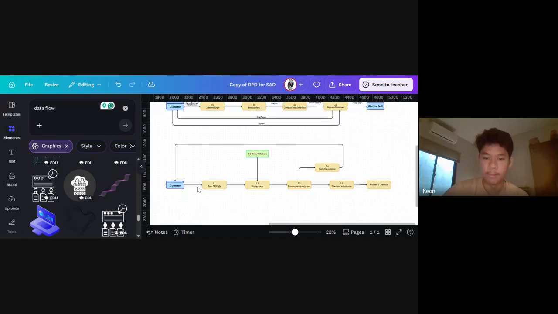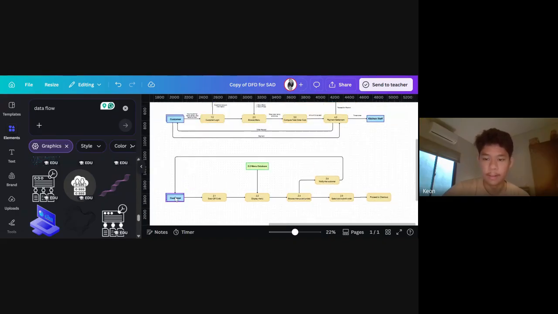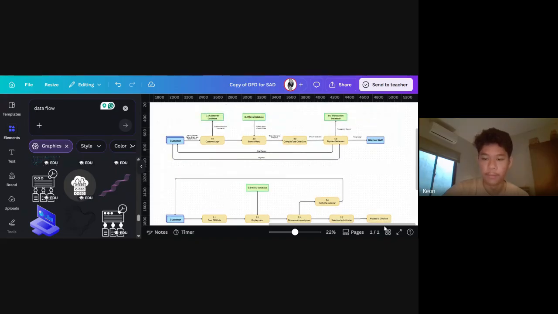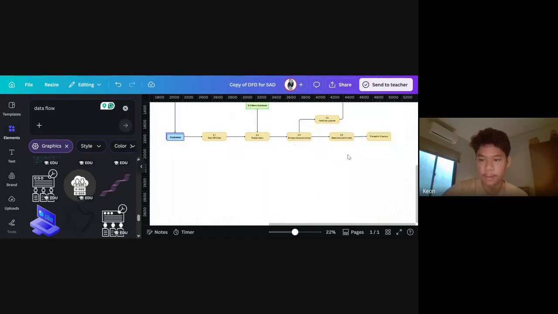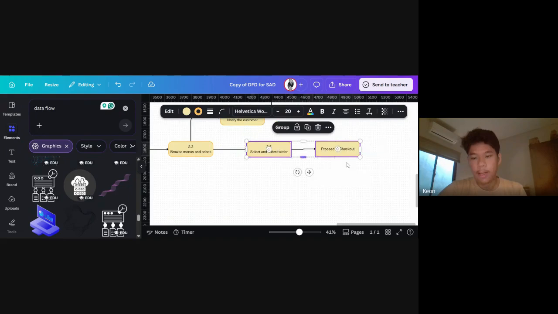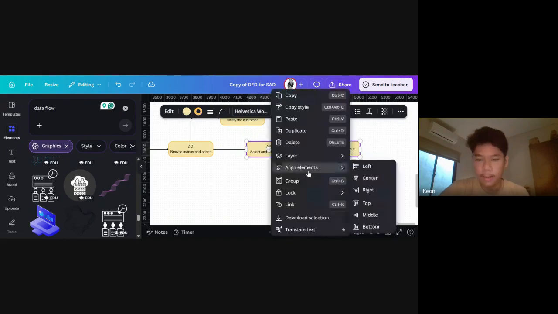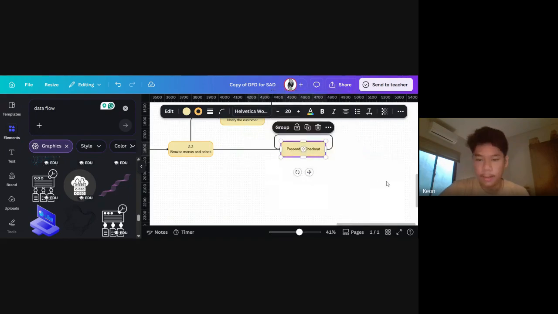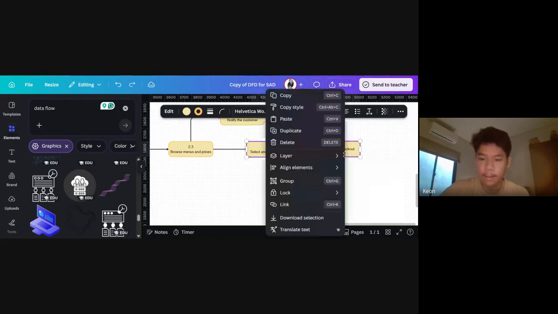Since this is a physical level 1 DFD, I think this output should just be like this flow would go into, since this is the physical one of process 2.0, then the output would be to another process, right? To this process, to the 3.0 process. Let's align this center. That does not work. Okay. Align middle maybe.